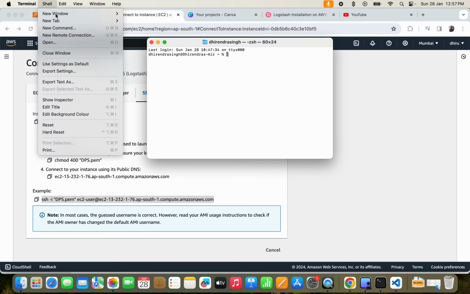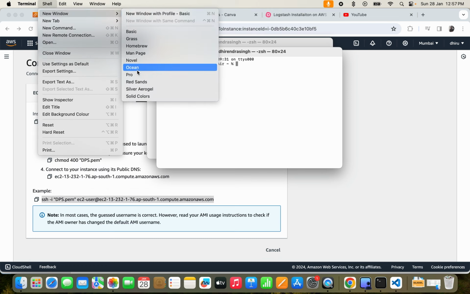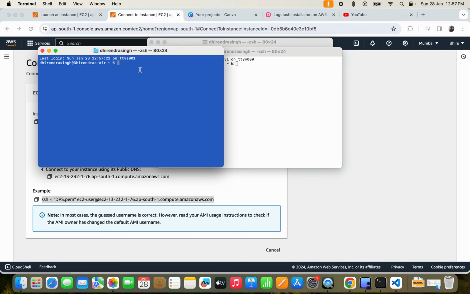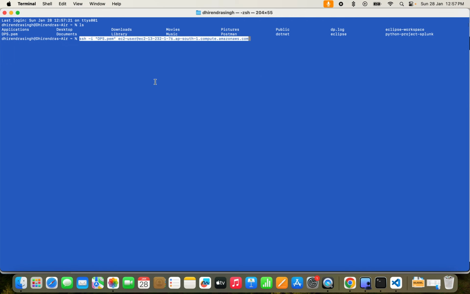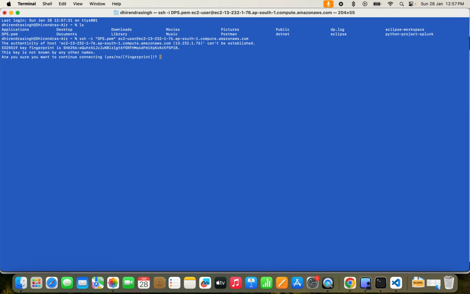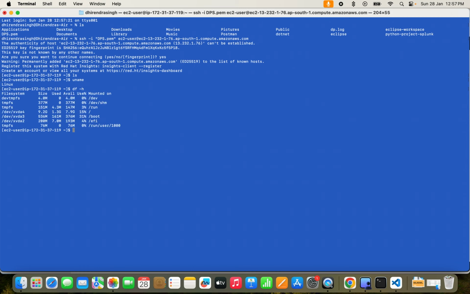In a new window, I will go with the terminal, and then do ls. You have the PEM file. I will paste what I have copied from the AWS instance. It's asking for access, so that's good. Then ls, and uname -a. Yes, this is your instance in AWS.